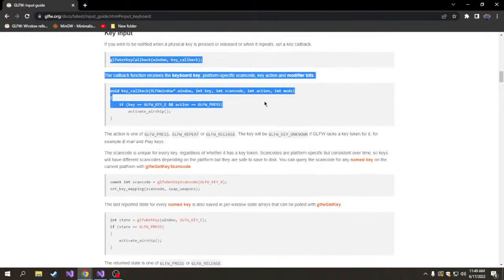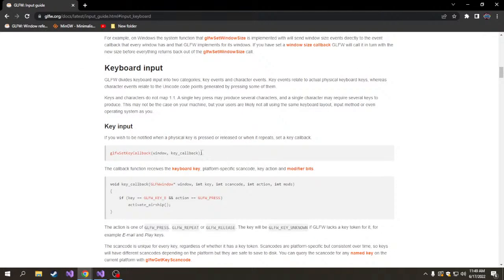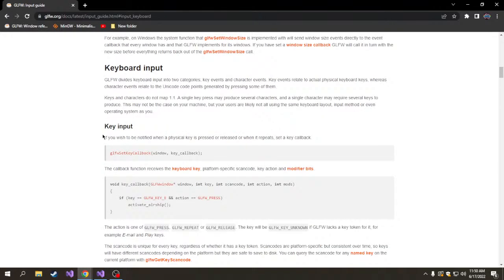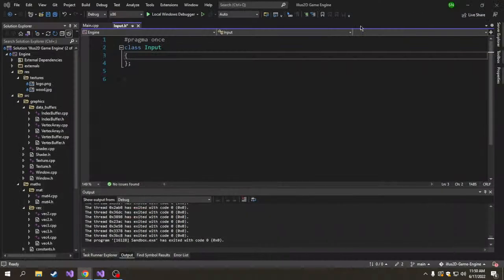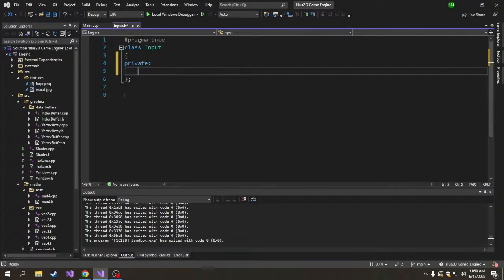We're going to be recalling a lot of stuff from this documentation because the GLFW documentation is pretty well put. The dev did a very good job in making this documentation website. It is much better than any other, like SDL or GLUT. Okay, class Input. Since it is a static class, we don't really need any constructors and destructors. I'll just start with some private methods here.